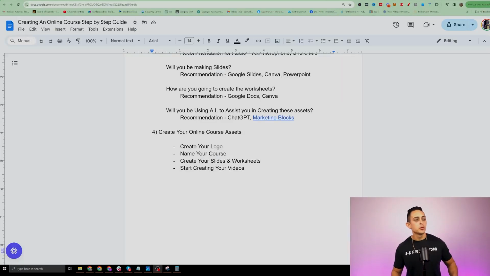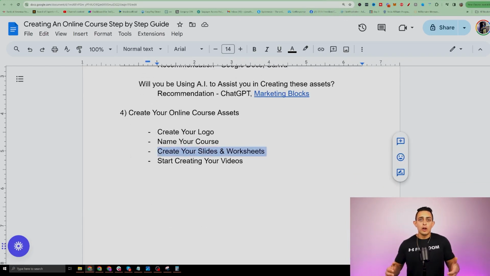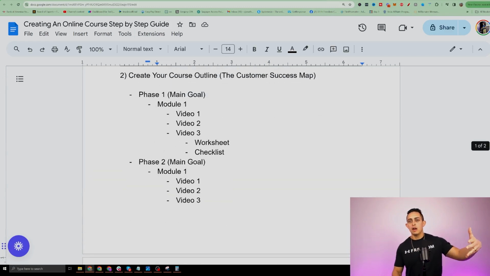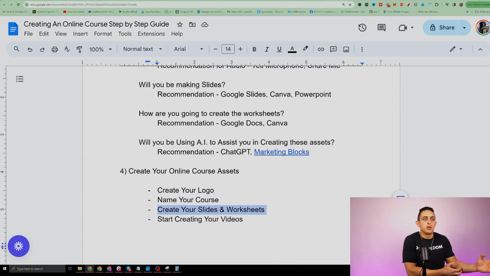So the next thing now is we need to create slides, worksheets, documents to go with your online course. Okay. Now this is really important. As you can see, I'm literally building this document out as I'm creating this video. And this is cool because this helps people kind of go through the videos. Okay. So this is really important to create as you're making your video.